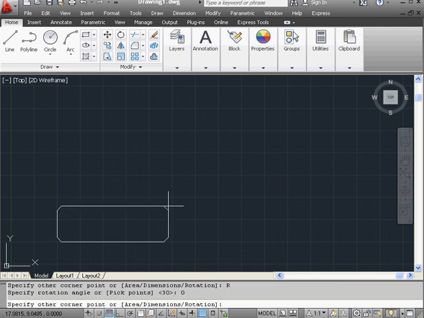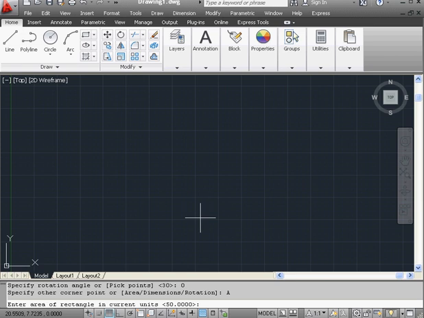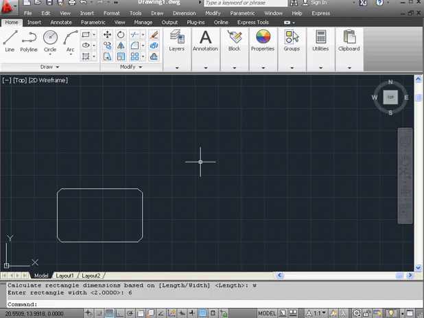Let's say 0 degrees. Again, right-click, and let's select Area. We'll use 55 for the area, press Enter. Now we input the length or width. Let's say W for width, press Enter. Width of 6 units, press Enter. And here we have another chamfered rectangle.